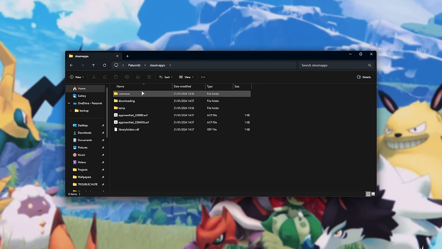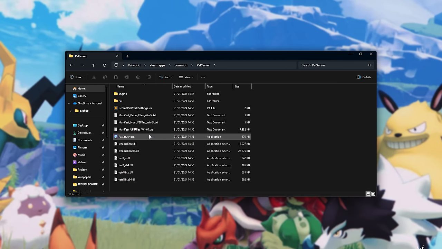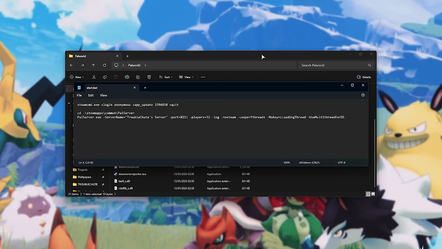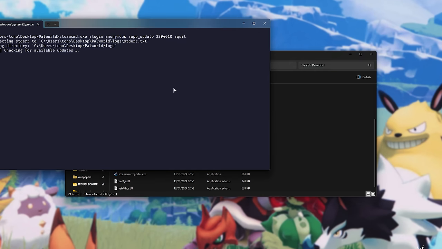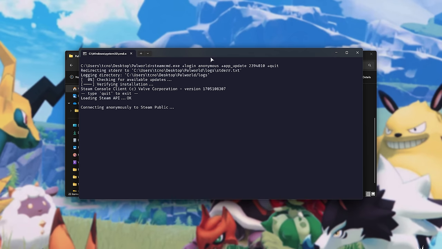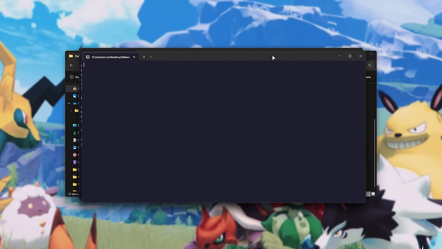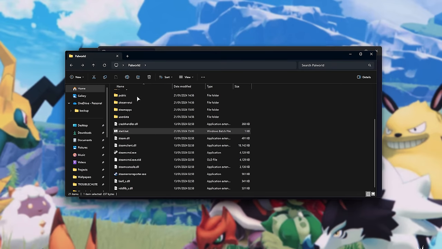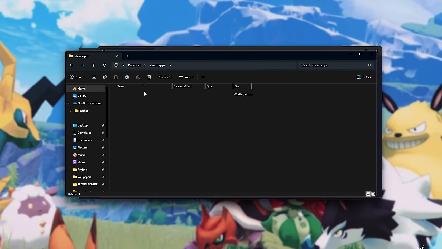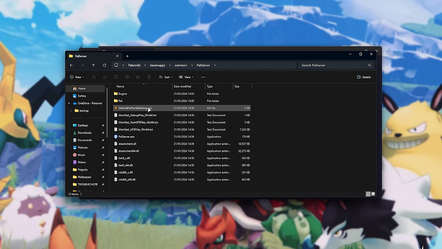So steamapps, common, PalServer. Inside here we have our Palworld server. And once again, run start.bat. It'll quickly check to see if there's any updates, which there shouldn't be, and shortly after when it's done, it'll fire up our actual server in a separate window such as this. Now, not much should happen, but we can navigate back to steamapps, followed by common, PalServer, and in here, we should find DefaultPalWorldSettings.ini.